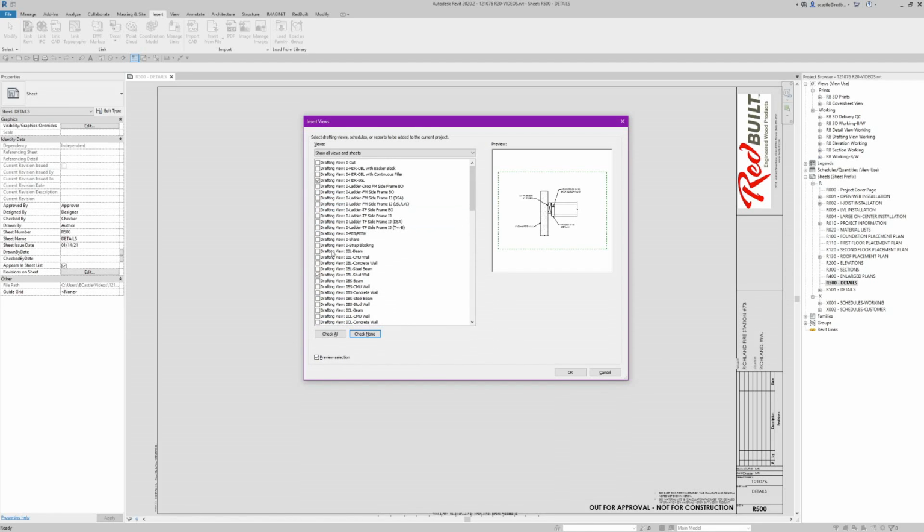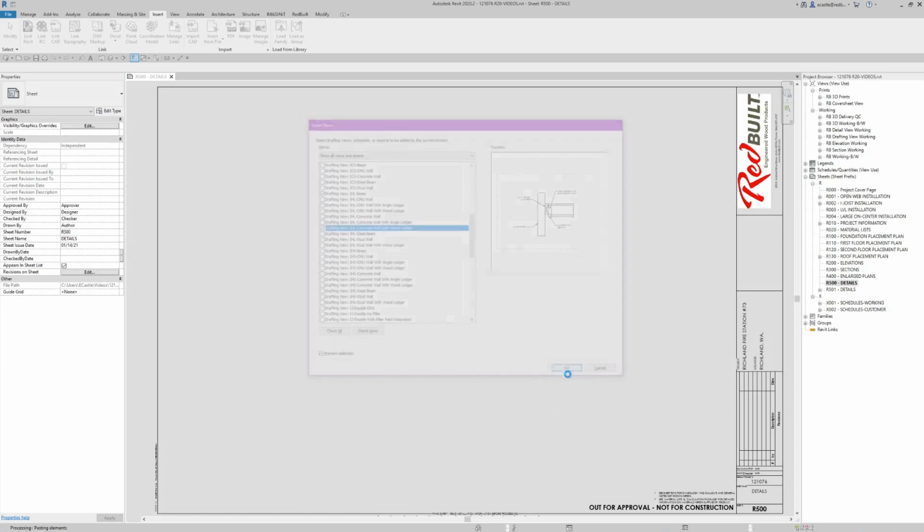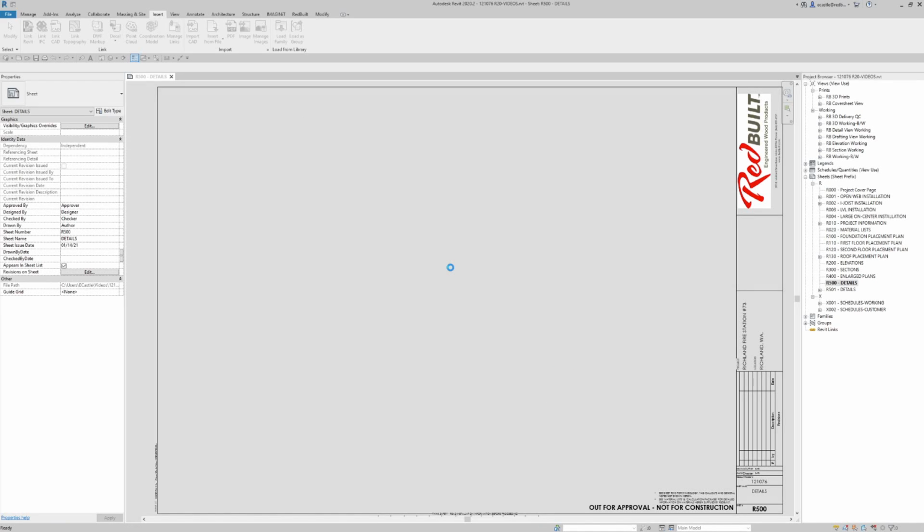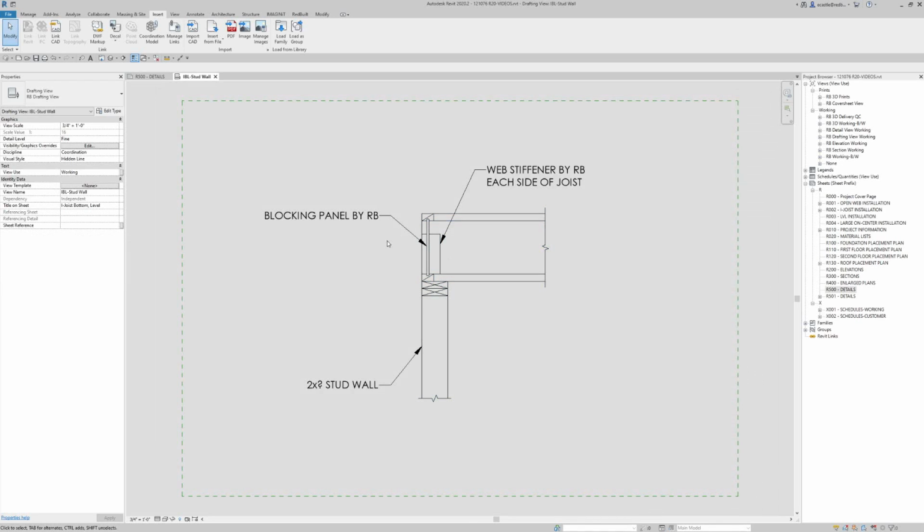Now that I have all the details I want in my project, I'll click OK. In a moment, they'll all be loaded up. Once they're done loading, it'll open up the first detail. Now, use the exact same process from Insert from File and select a past project that you know has very similar details or the exact same detail that you want to place into your current project.